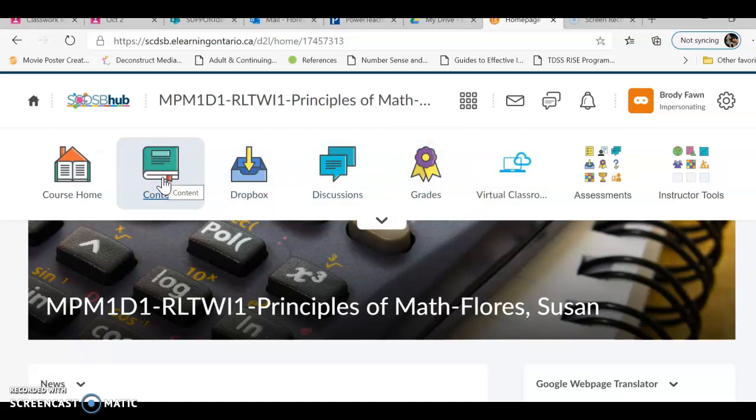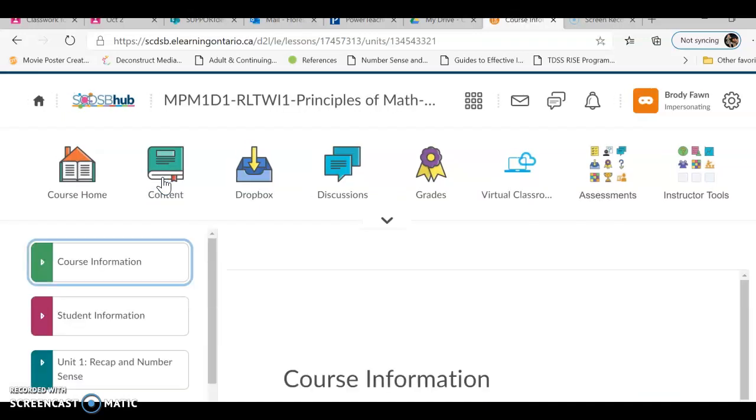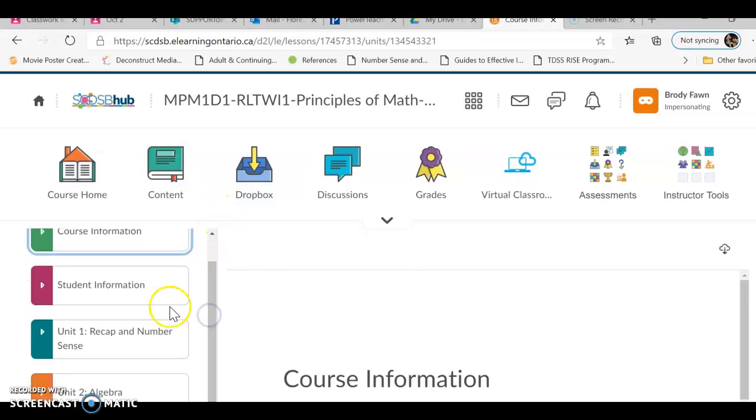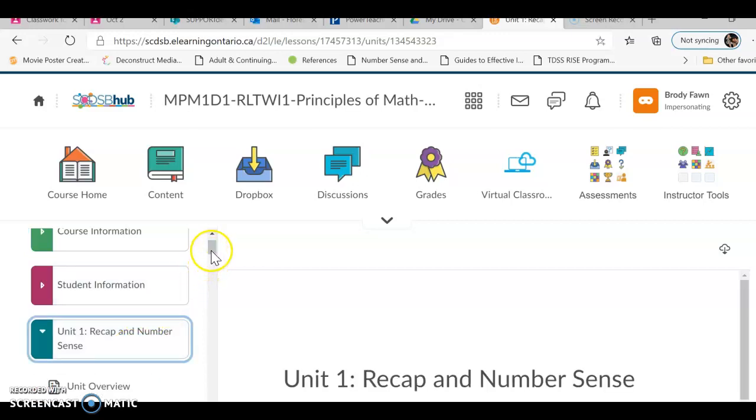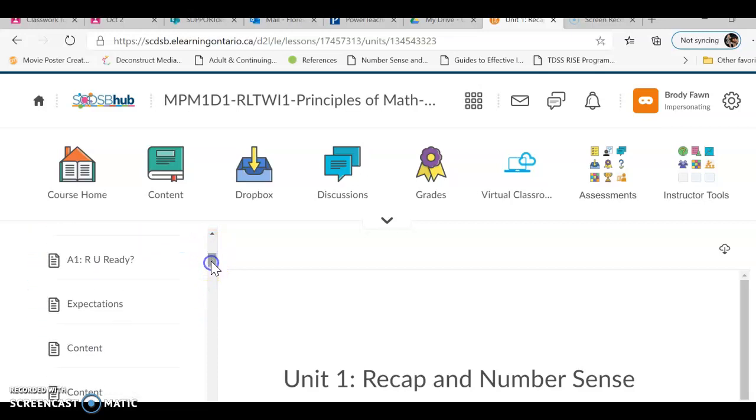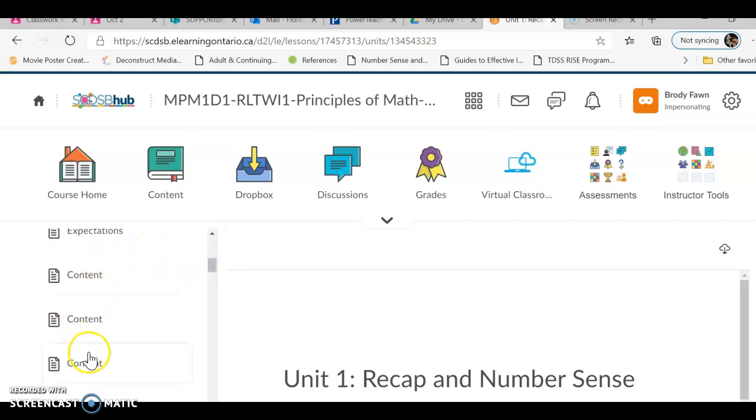If I'm in Content and I want to see what each lesson is like, I'm going to click Content. It'll take me to your view. So far, you have 2 units released. We've been working on Unit 1, which is a recap of Grade 8 and everything you should know. If you scroll down, every activity is labeled A1. Under A1, you have all these different things: your expectations and your different content. Why do you see 3 contents? It's because there are 3 pages inside this main area. So it's page 1, page 2, page 3.